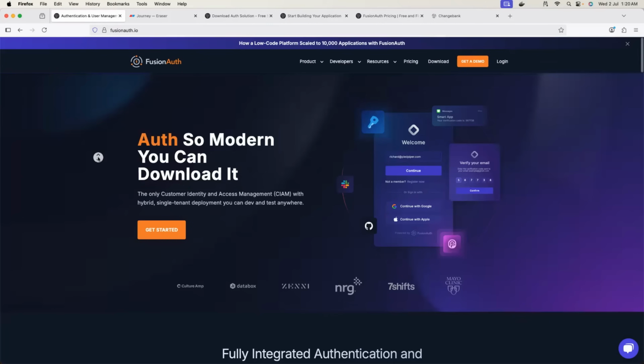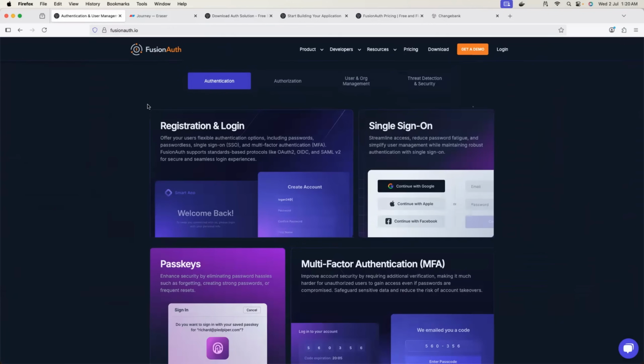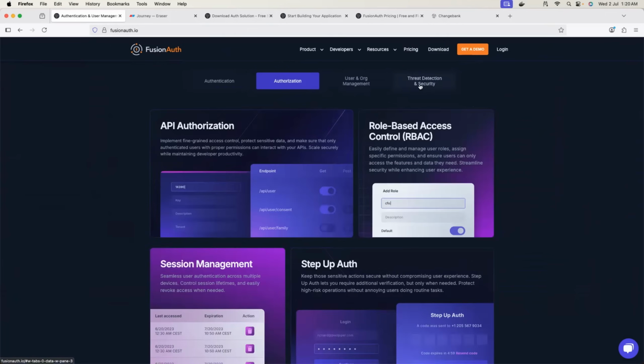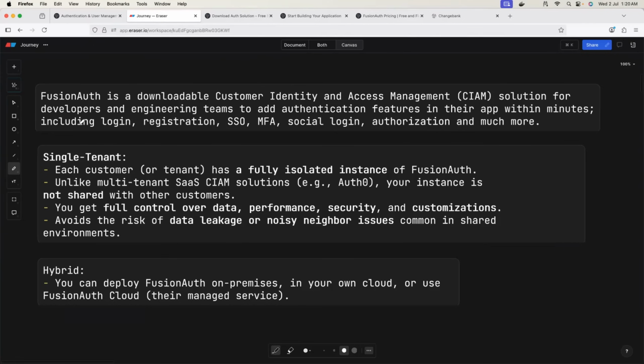There is so much about FusionAuth in the official documentation. For example, you can learn how to implement authentication features like registration, single sign-on, authorization, threat detection and security. But as a beginner, you need to learn about the following things about FusionAuth. These are very important for you to understand to get started. Firstly, FusionAuth is the only downloadable customer identity and access management solution that comes with a hybrid single tenant deployment model.